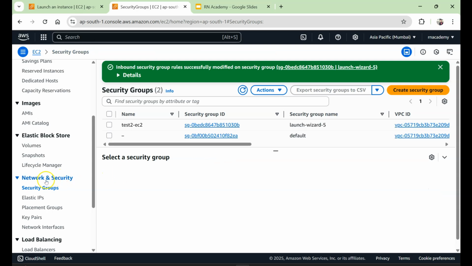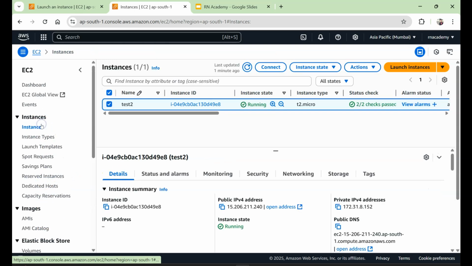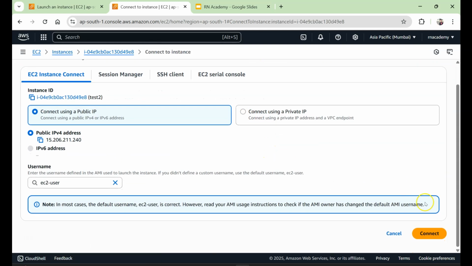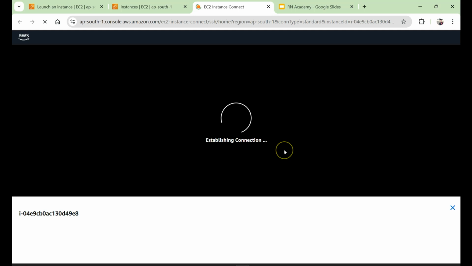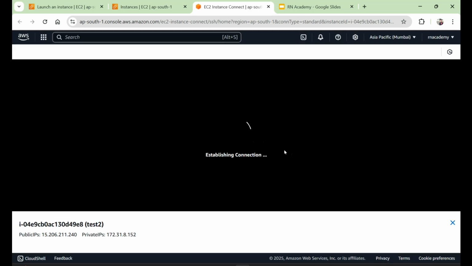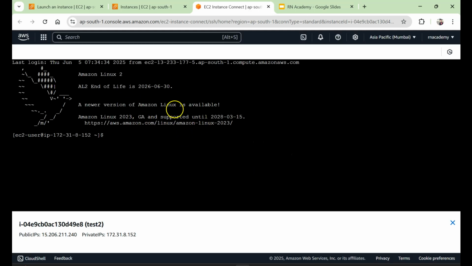Click on save, and then let me go back to the instance, and here I selected the instance. I click on connect, and if I go down and click on connect, you see I am able to connect to it.